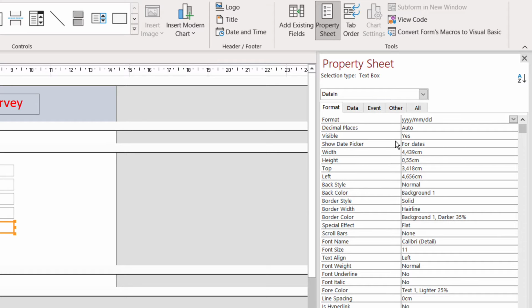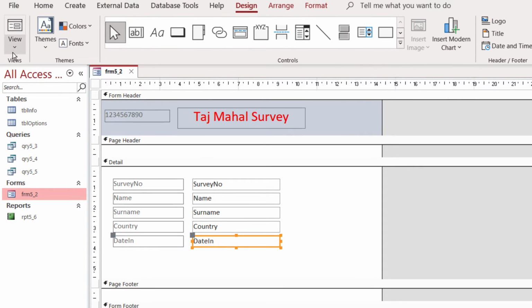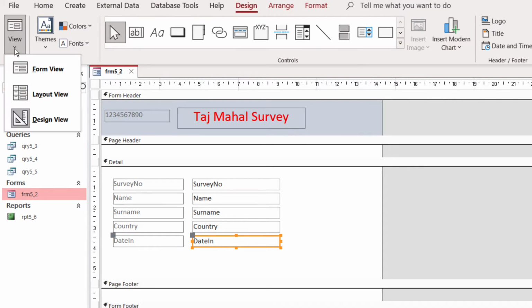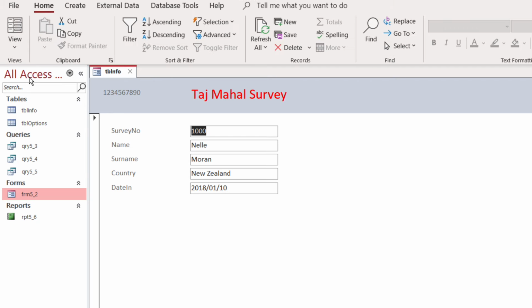In Property Sheet on the right side of the screen, click on Show Date Picker and then on the arrow next to it to display list of options. Choose Never. To make sure that everything is done properly, switch to Form View and try to select Date In again. Calendar icon is not displayed. Setting the property of Show Date Picker to Never will get you 1 mark.